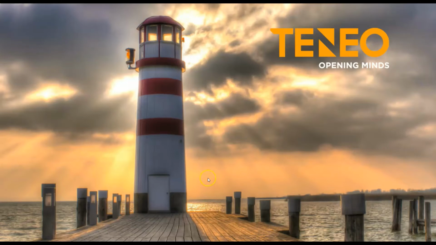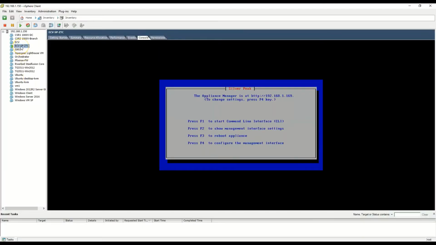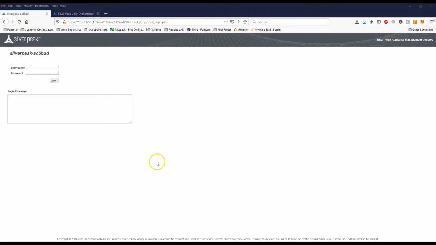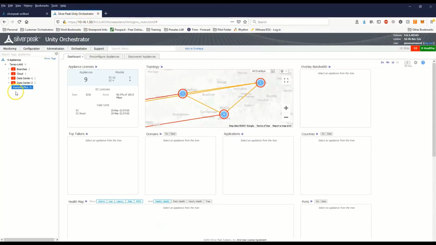So first of all, before we get started, a few prerequisites. This VM is a virtual machine set up in my home lab. I've already got the YAML file configured. This is a basic YAML file, and we've also got the group configured on the orchestrator as well. This is all done within a demo environment as well.